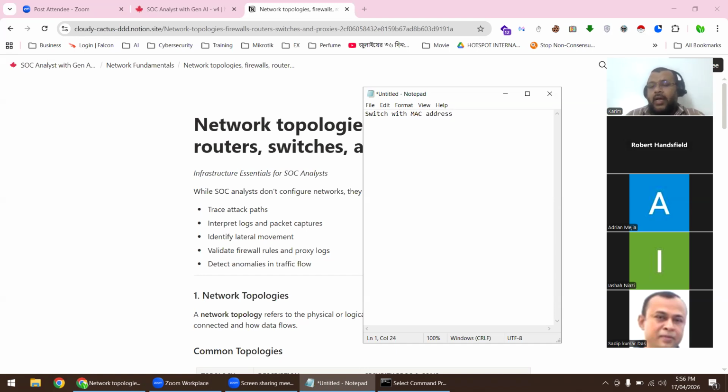So can anybody explain what a MAC address is? Anyone tell me what a MAC address is? You can consider it the physical address. It basically works like DNA. We have DNA in the human body, and a MAC address or physical address works like that for a computer. This is called DNA. Okay.